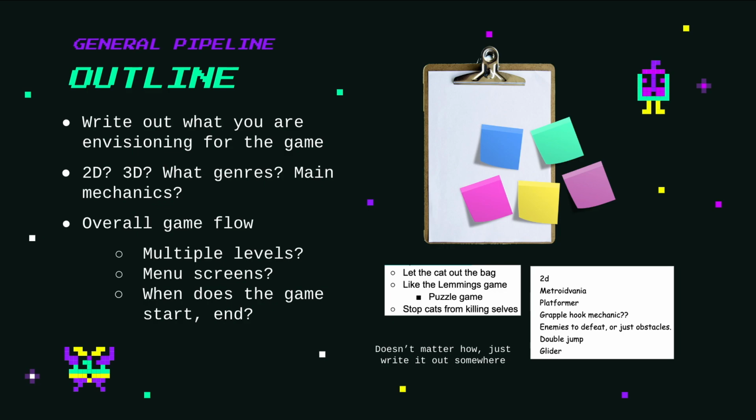So this is my outline for the games that I made. So: 2D Metroidvania platformer, double jump, glider. That's it. That's kind of the outline, right? Let the cat in a bag. Stop cats from killing themselves. That's the other one that I made, right?